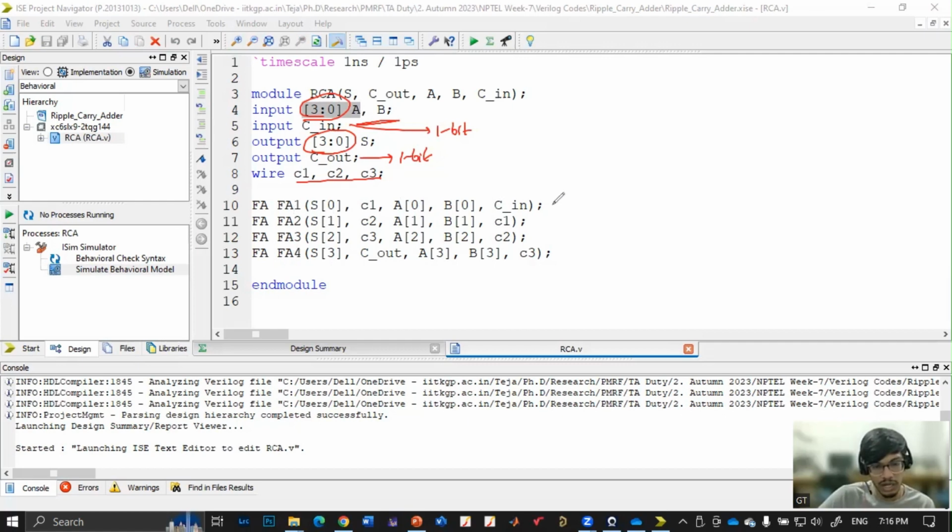So this is the FA1 for the LSB. This is the bit next to the LSB. This is the bit next to it, and this is the MSB. So this is the LSB, and this is the MSB. Let me clear all my drawings. So this is about the ripple carry adder.